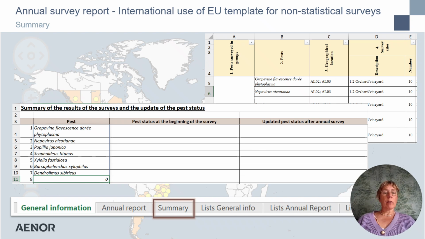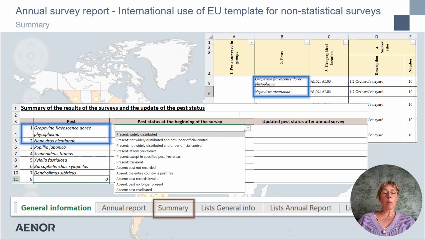The summary of the annual survey report is the pest status of each pest surveyed. For each pest, the pest status at the beginning of the survey and the updated pest status at the end of the survey should be given. If a pest is entered in the sheet Annual Report, column 2 Pests, that pest is automatically inserted in the sheet Summary, column Pest. The pest status must be in accordance with ISPM 8. A drop-down list allows only to choose from a list of pest status in accordance with ISPM 8.